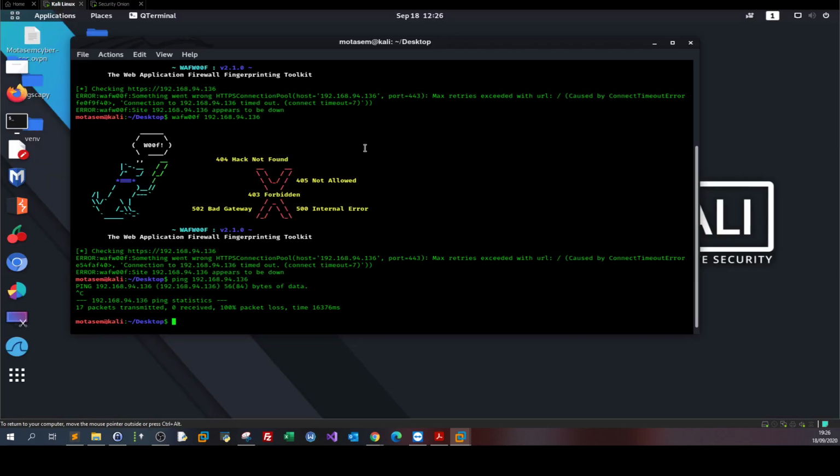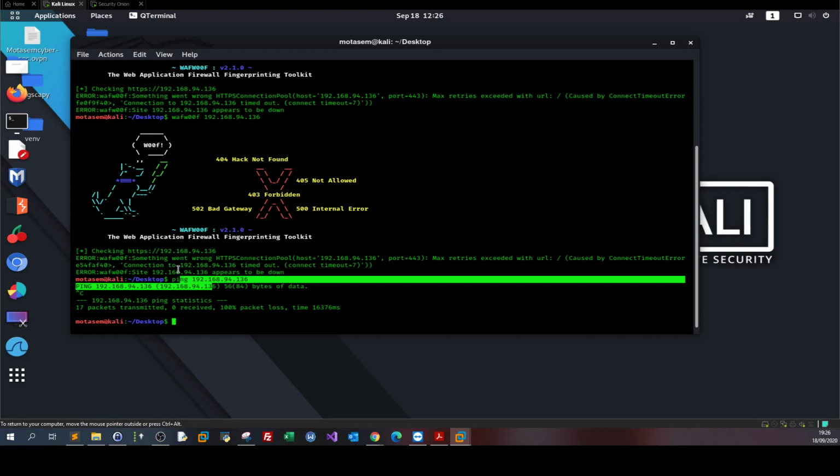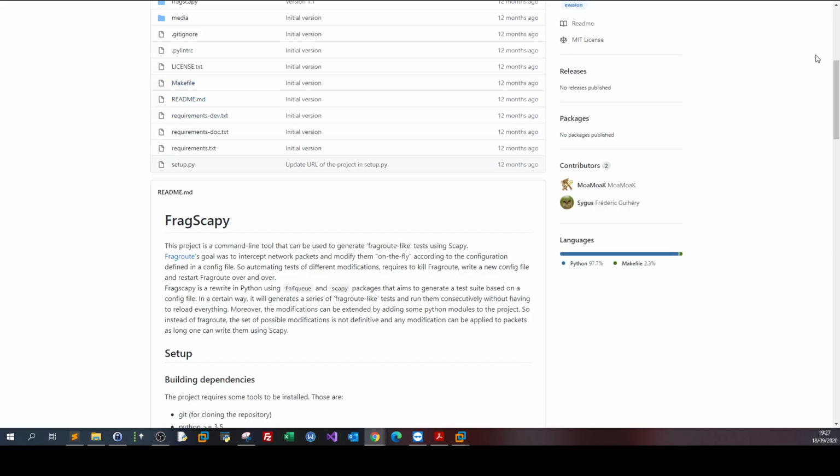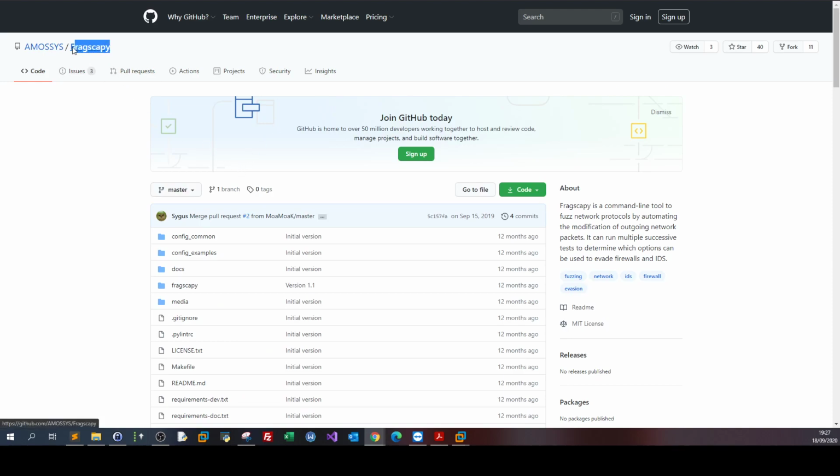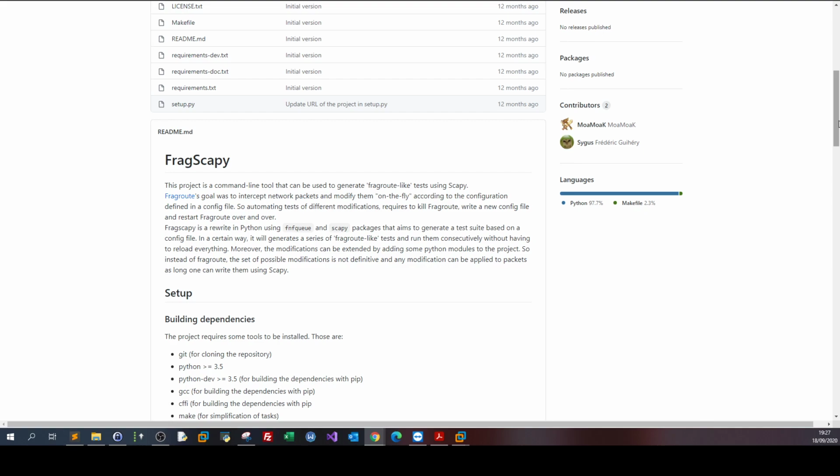Okay. So our methodology, guys, is to use this tool to find out if we have an application firewall or network intrusion detection system in place, and based on the results, we're going to decide whether to launch nmap or first to fragment our packets. For this purpose, we're going to use a tool called Fragscapy, as you can see here. This tool is designed to be an upgraded version of FragRoute. As per the author, this project is a command line tool that can be used to generate FragRoute tests using Scapy.